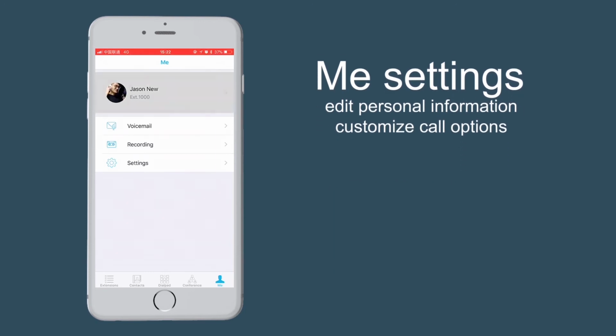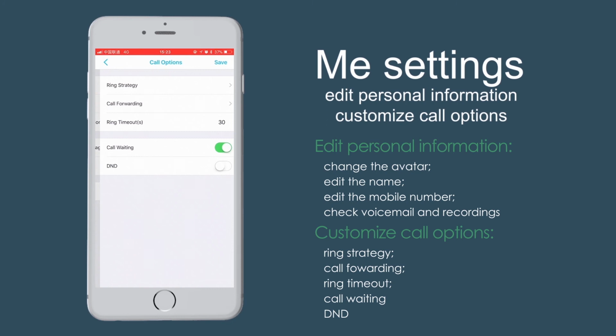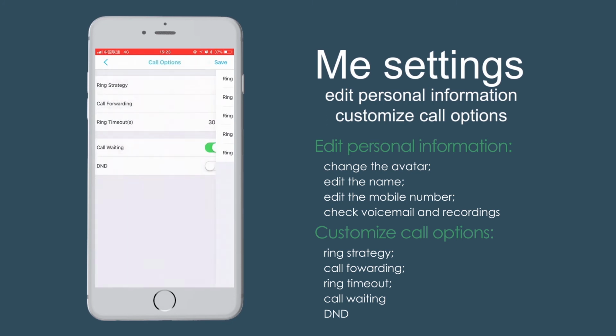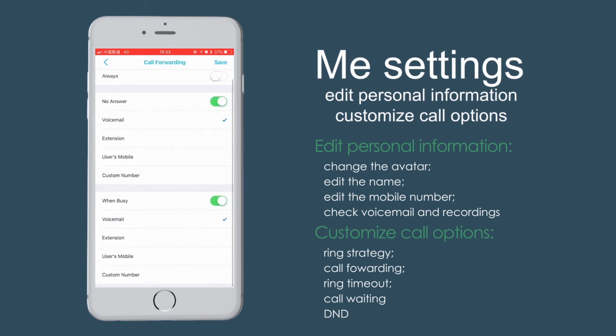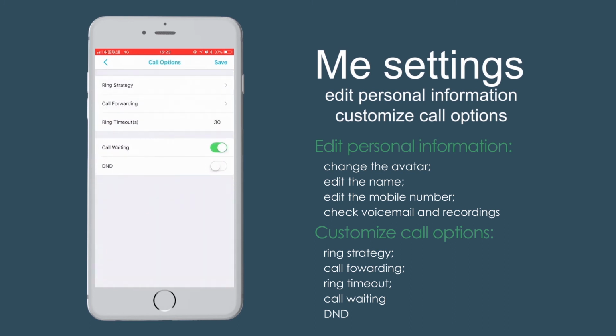In these settings, we can edit basic personal information, change the avatar, edit the name as well as the mobile number. Check voicemail and recordings, it's just right over here. Besides these personal features, we can also choose the ring strategy because now we have multiple terminals with one same extension number. Call forwarding is customizable as well. We can also set ring timeout and enable call waiting.